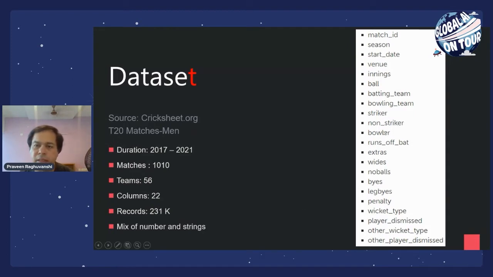So as you can see here, the match ID is a number, whereas season, start date, we have date column also. You have venue, that is a string. Then inning is a number, ball is a number. So we have a mix of all these things in this data set.